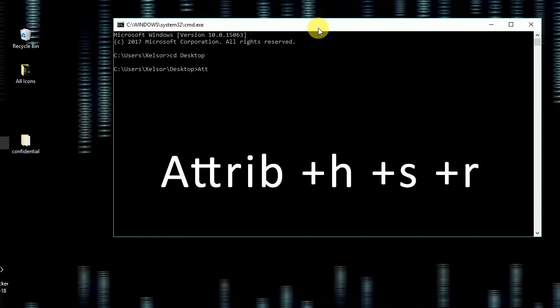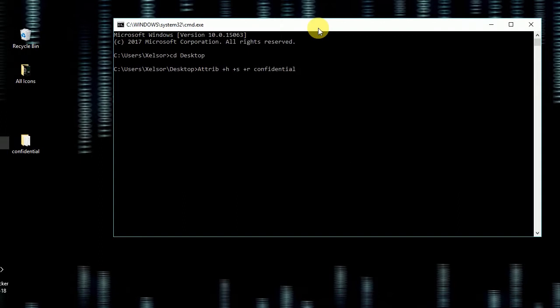It's attrib plus h plus s plus r and the folder name, and simply just press enter.